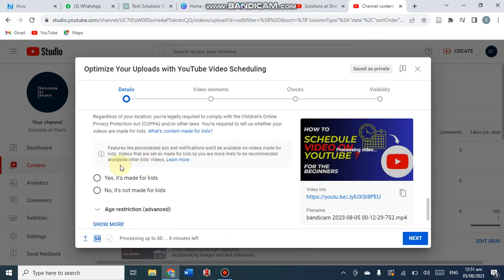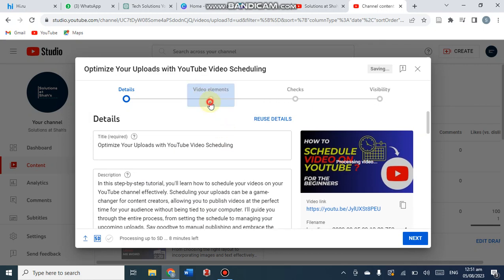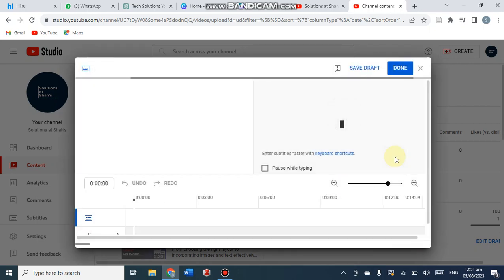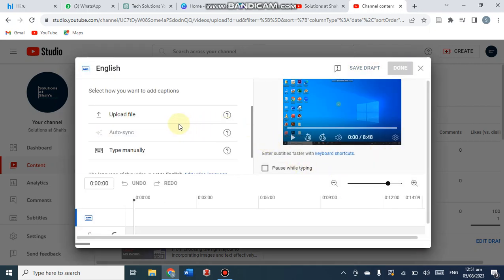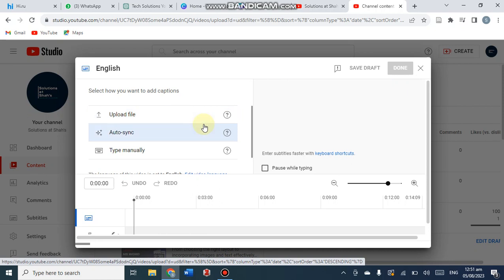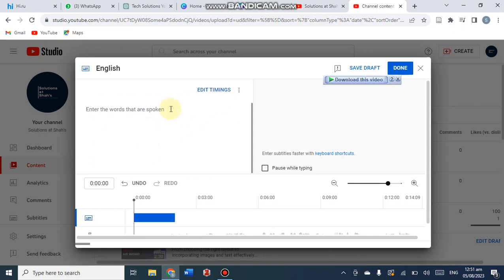So after it, you have to select: it's not made for kids. We have no restriction with video elements. You have to add subtitles. This is a very important thing, because it directly syncs what you speak in your video, especially in English language. It will help you. Auto sync. Enter the words that are spoken. Yes, done.